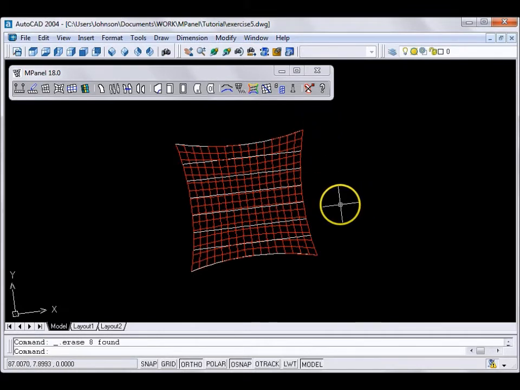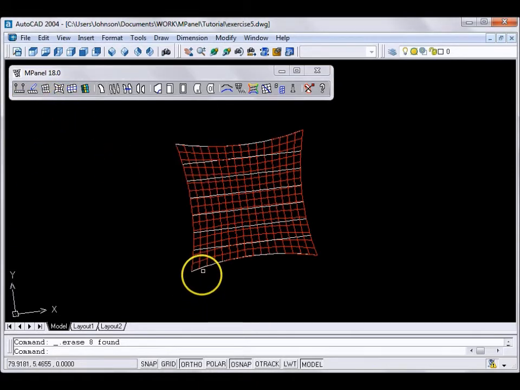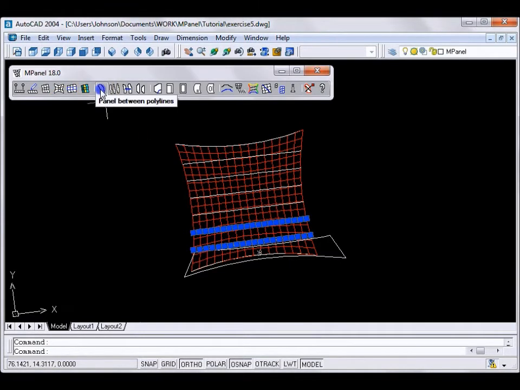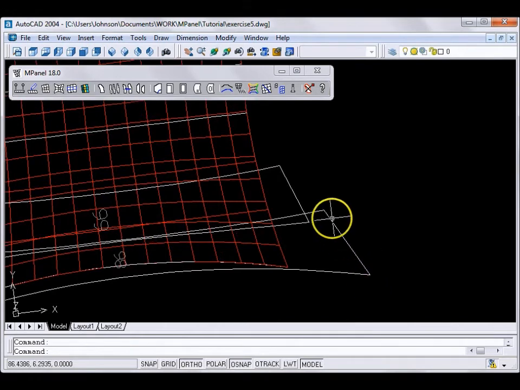InPanel can panel directly from 3D polys using the Panel Between Polylines tool, which is right here. In the paneling options, set this to panel a pair of polylines. Now select a pair of polylines, any 2 will work, and run the tool. This will panel the mesh between the polylines. The resulting panels, however, are going to be a flat approximation to the curved surface of the mesh, and they have straight ends, as you can see here.